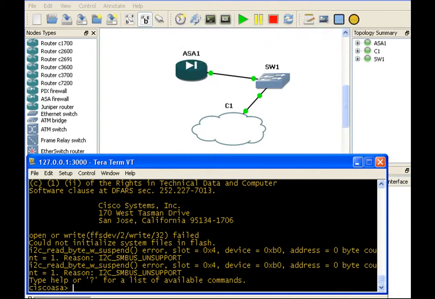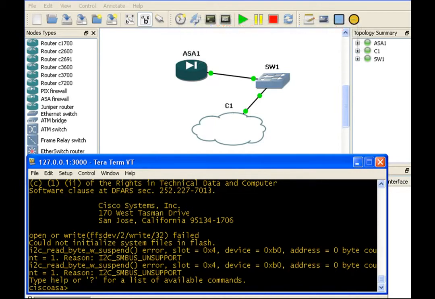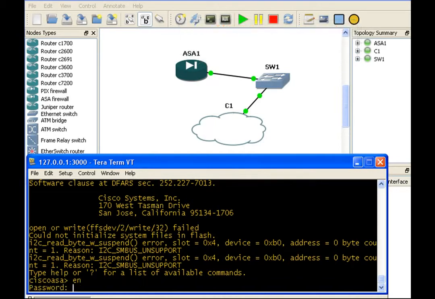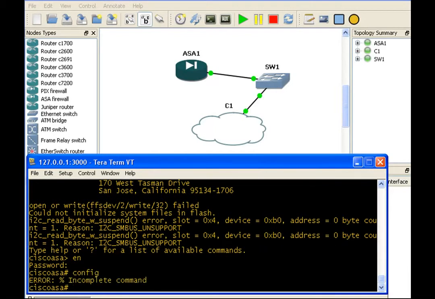But I'm not going to end there. I'm going to do some basic configurations on this ASA. Two of the things that we're going to do is configure the inside interface and the outside interface, as well as set up this ASA for HTTP access from a remote host. Okay, the first thing I'll do is go into enable mode. Since we boot up this ASA for the first time, there is no password, so I can just hit enter. I will go into config T.